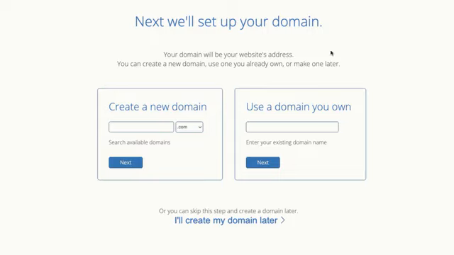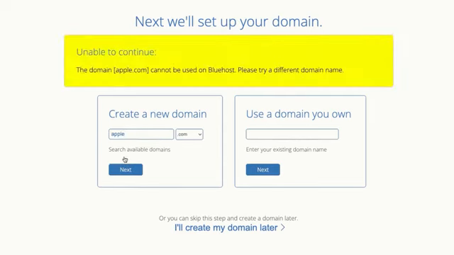Now we'll select our domain name. If you already have a domain name that you want to use, then you can go ahead here on the right side. But for now, I'm going to get a new one. Now here, try something like apple.com. It's saying that the domain apple.com cannot be used on Bluehost. Please try a different name. It should be, because we cannot take that. We all know that's Apple's official website.